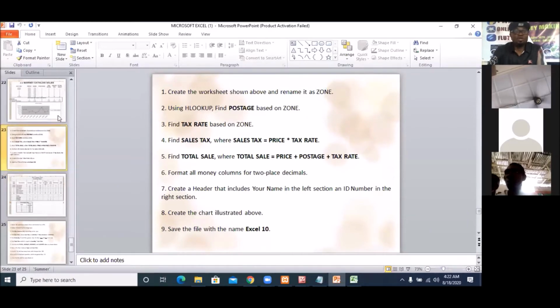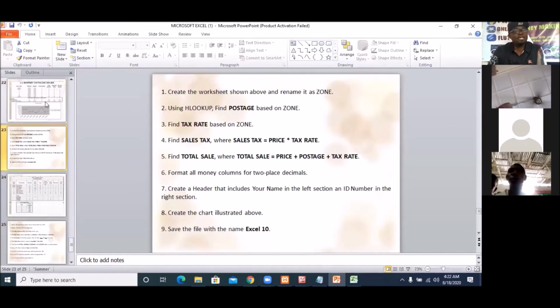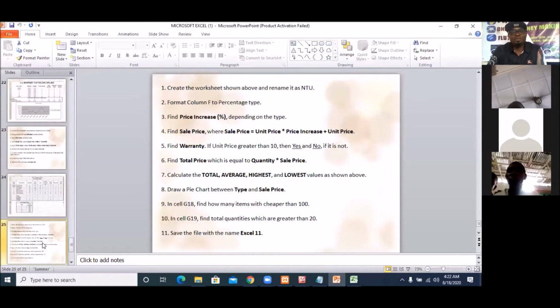Okay, this is HLOOKUP. So this one teaches us HLOOKUP. H simply means horizontal lookup, and V simply means vertical lookup. So lookup is so interesting.